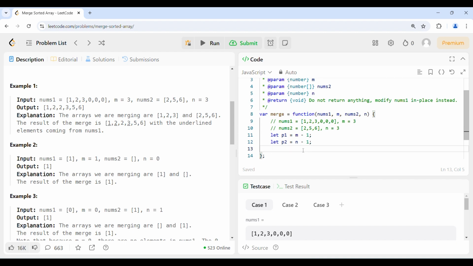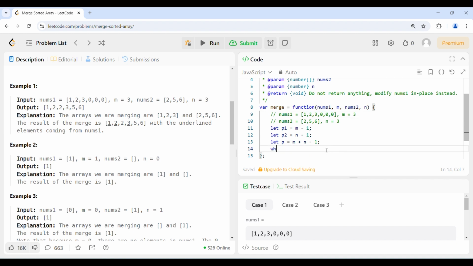And we have one more important pointer, p, which is the index of the last element of the resulting array. The last index of the resulting array is m plus n minus 1, like the size of this array. And how will we behave?